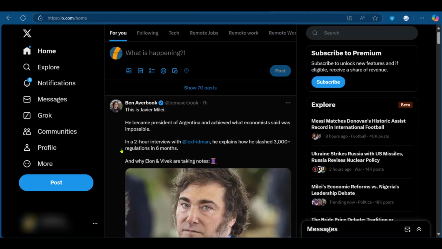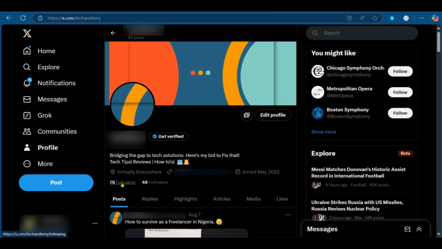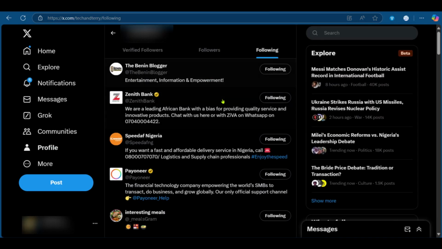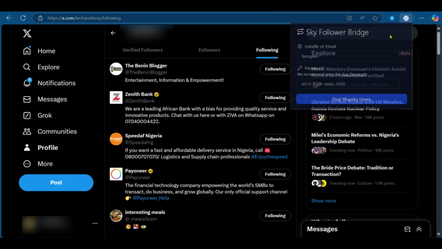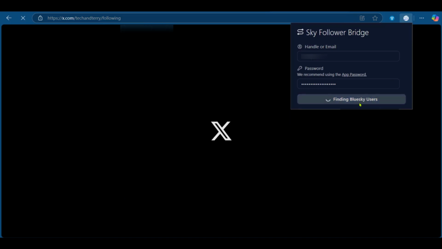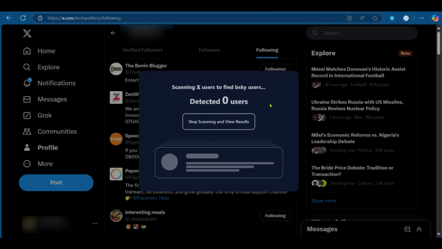So when we get back to X, we're going to go over to our profile. We're going to click on those we're following. And when we're on our following page, we're going to go over to our Sky Follower Bridge web extension, put in our handle or email, and then we're going to paste in the app password, which was generated. And then we're going to click on Find Bluesky Users, and you're going to have to give it a few moments to detect X users on Bluesky.